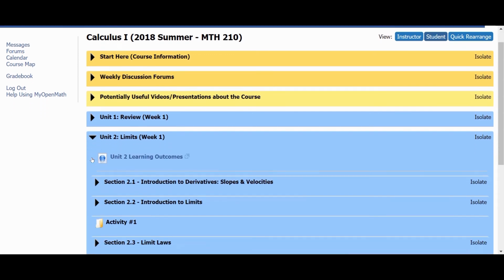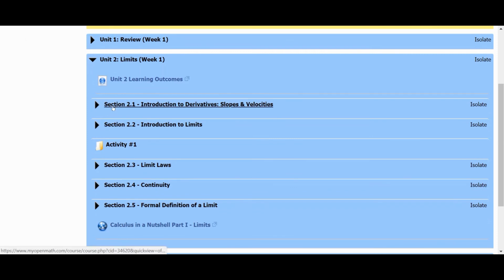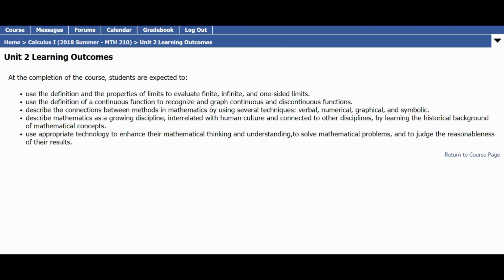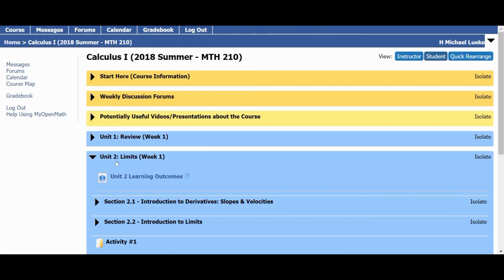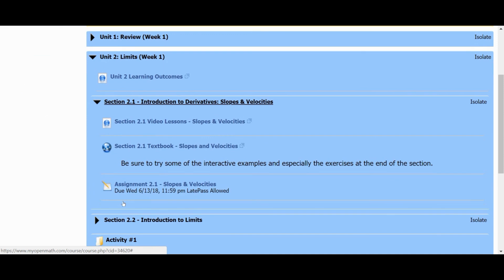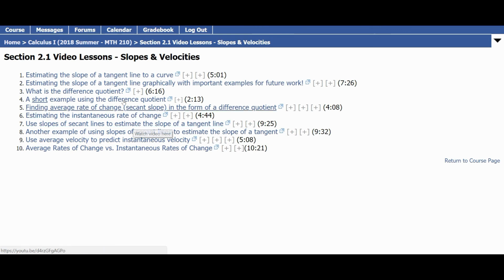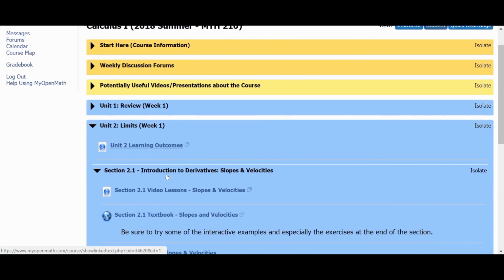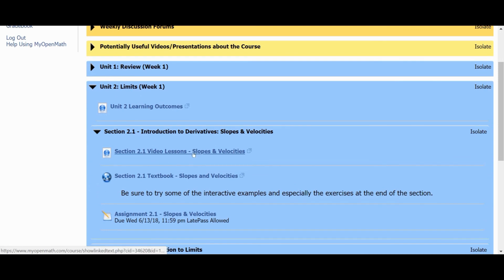Unit 2 will look a little bit more typical because inside each section, you'll see Unit 2 learning outcomes here. If I click on that, that will take me to the page that has all the things that you're supposed to be learning in this section. And if you go back and look at section 2.1, this is more typically what a section will look like. You'll see a link to a bunch of video lessons. These videos are usually about 5 or 10 minutes long, and there are several different kinds of videos to show you examples and some important theory behind the material that you're learning. So you can watch videos as if you were in class and taking notes.